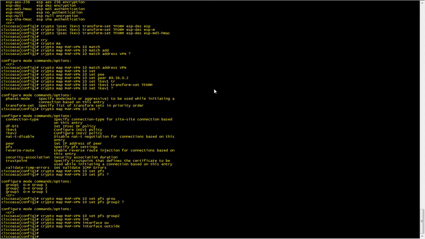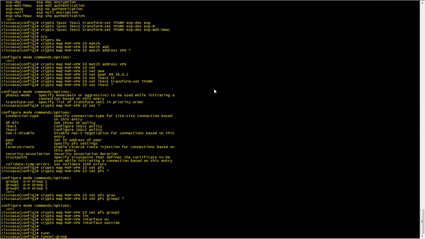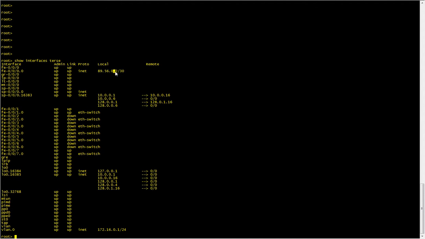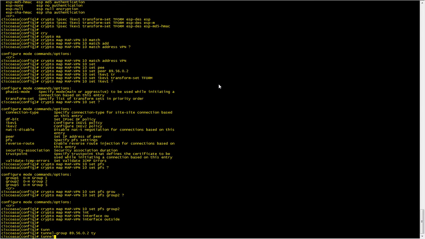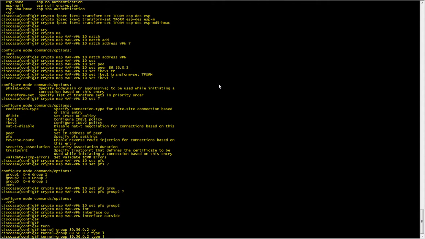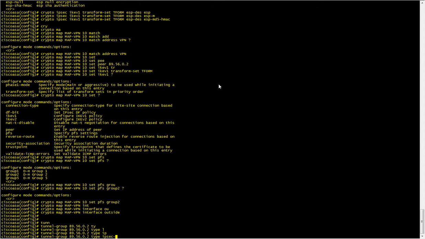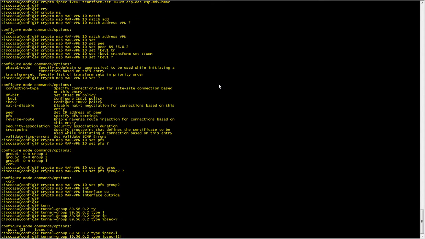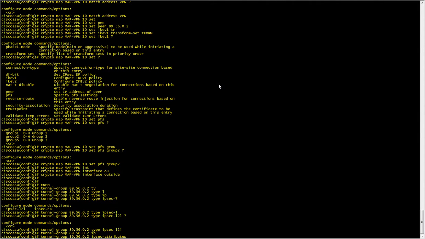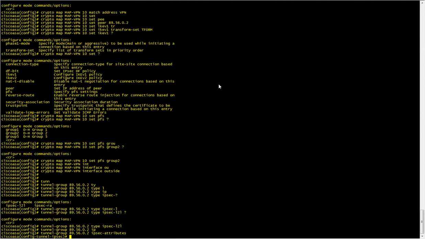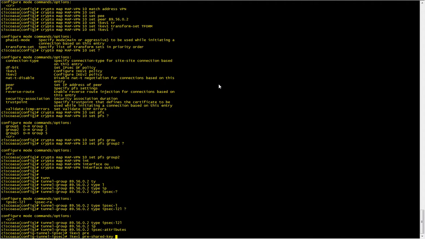Next thing we need to do is the tunnel group. I'm going to call this IP here, and the type is going to be IPSec LAN to LAN. And then we need to type in IPSec attributes, and the IPSec version 1 pre-shared key. So I'm going to keep it simple. I'm going to call it password.